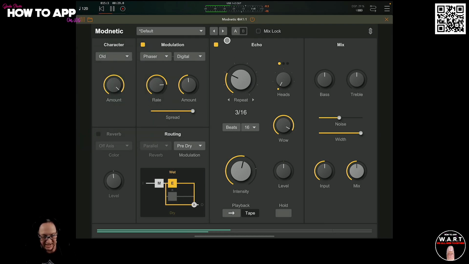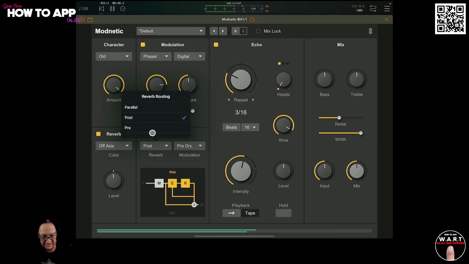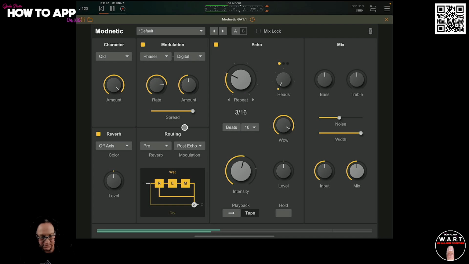And if we bring in our reverb, so let's talk about this. Reverb has parallel, post, and pre, and you'll see it'll move these reverbs around. So currently we're in a pre. Everything's running from modulation first, reverb, and then to echo. We can move this around. Now we're running pre-wet, and now post-echo.